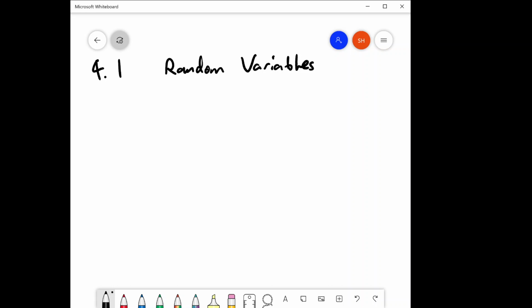Welcome back. In this lecture, we're going to start talking about random variables. So what we've seen so far are three of the key components to a mathematical treatment of probability theory. We've seen sample spaces, and these contain the outcomes of your random process.